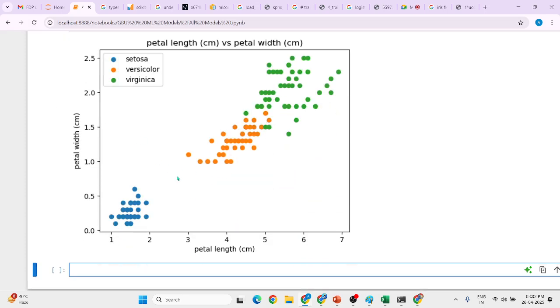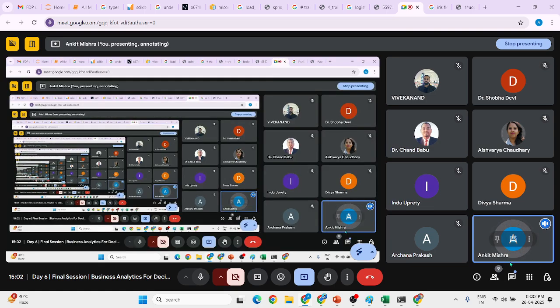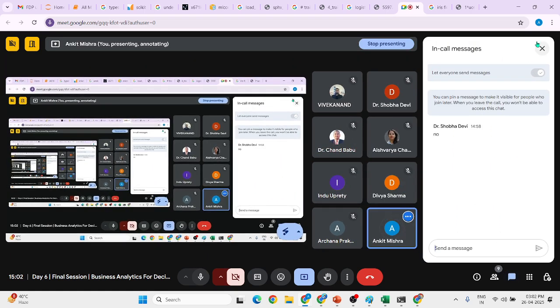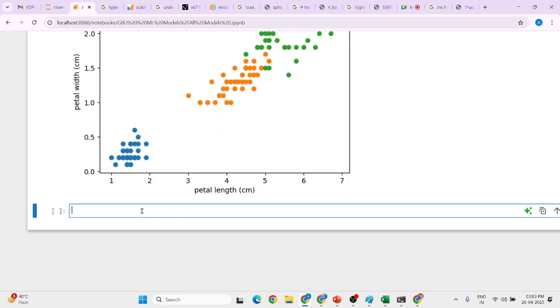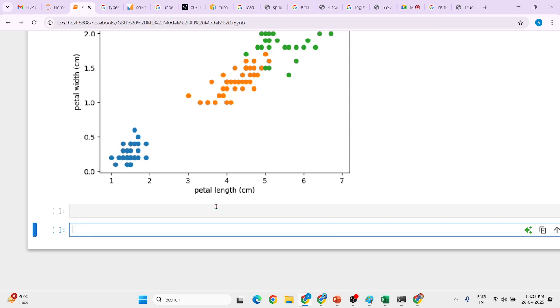Okay, so before I proceed with the next step, let me know any question or any doubt related to this. Anyone? Dr. Shobha ma'am, Dr. Indu ma'am, Dr. Chand sir, Dr. Divya ma'am, Vivekanand sir. Any doubt related to this? Or shall I just proceed further? Just let me know. Okay.